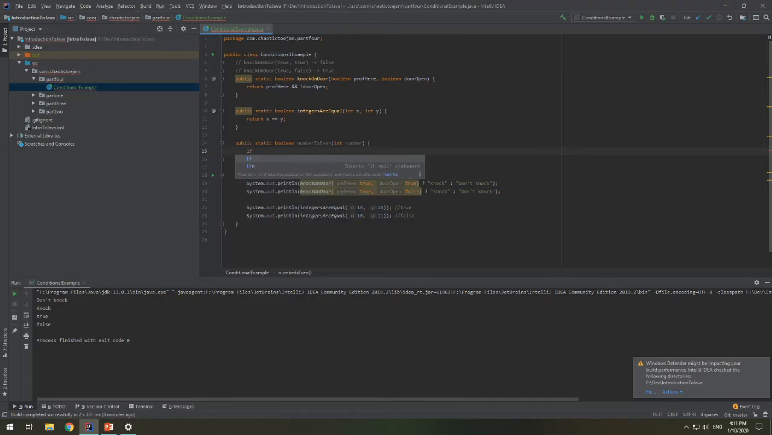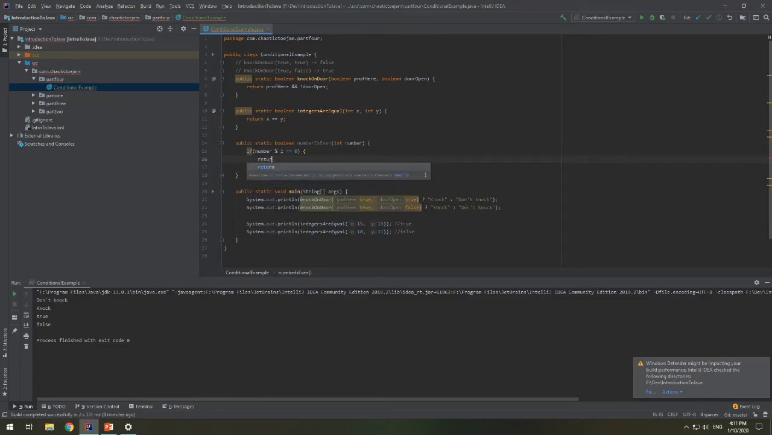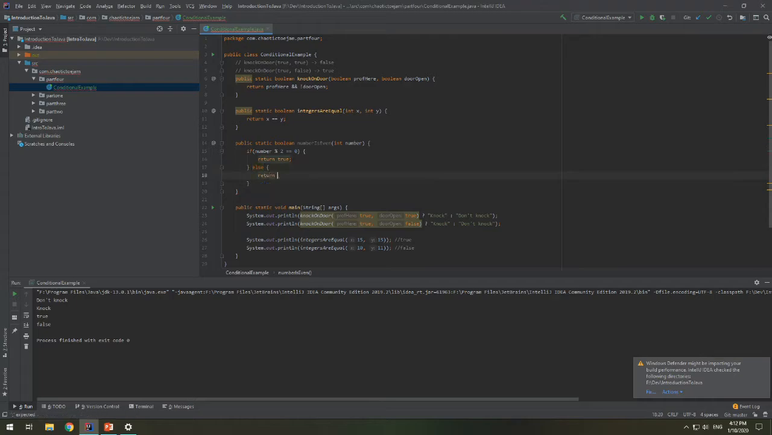So, if number mod 2 equal 0. Remember, back to our integers are equal. We have to do a comparator of the equal sign. Then we return true. Otherwise, we return false. Or we could get rid of our else sign and just do return false. Or we can simplify this even more, correct?